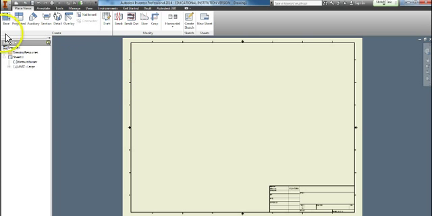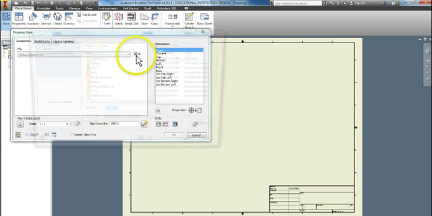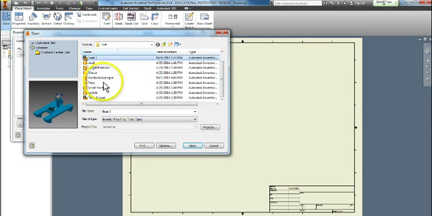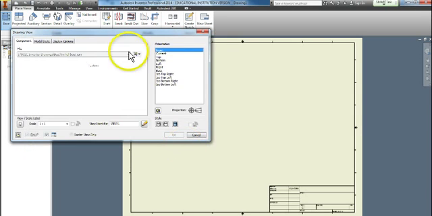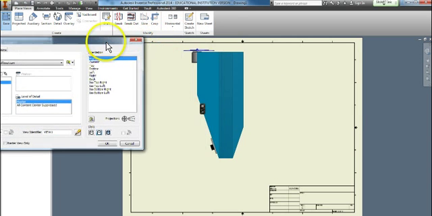To start, I'm going to go up to the base view, and I am going to find the boat that I put together with all my components on it. So I'm going to open that up. I'm going to keep the scale as a 1:1. I'm going to drag this just off to the side.